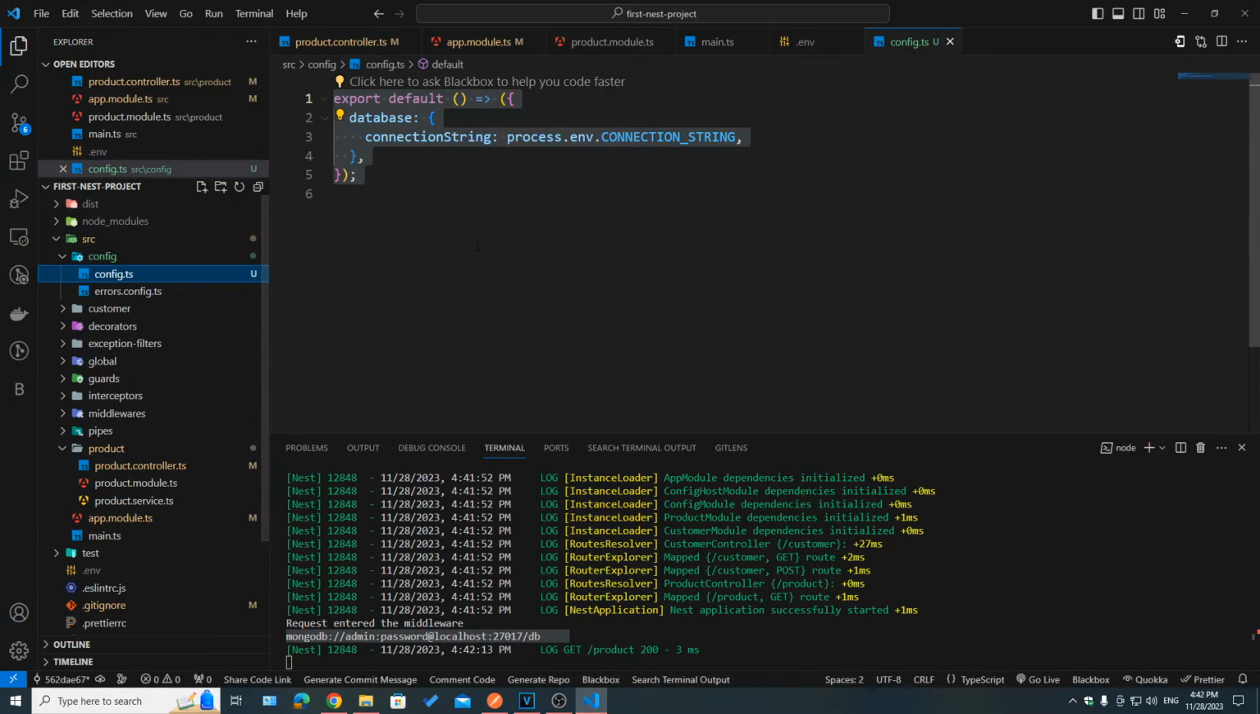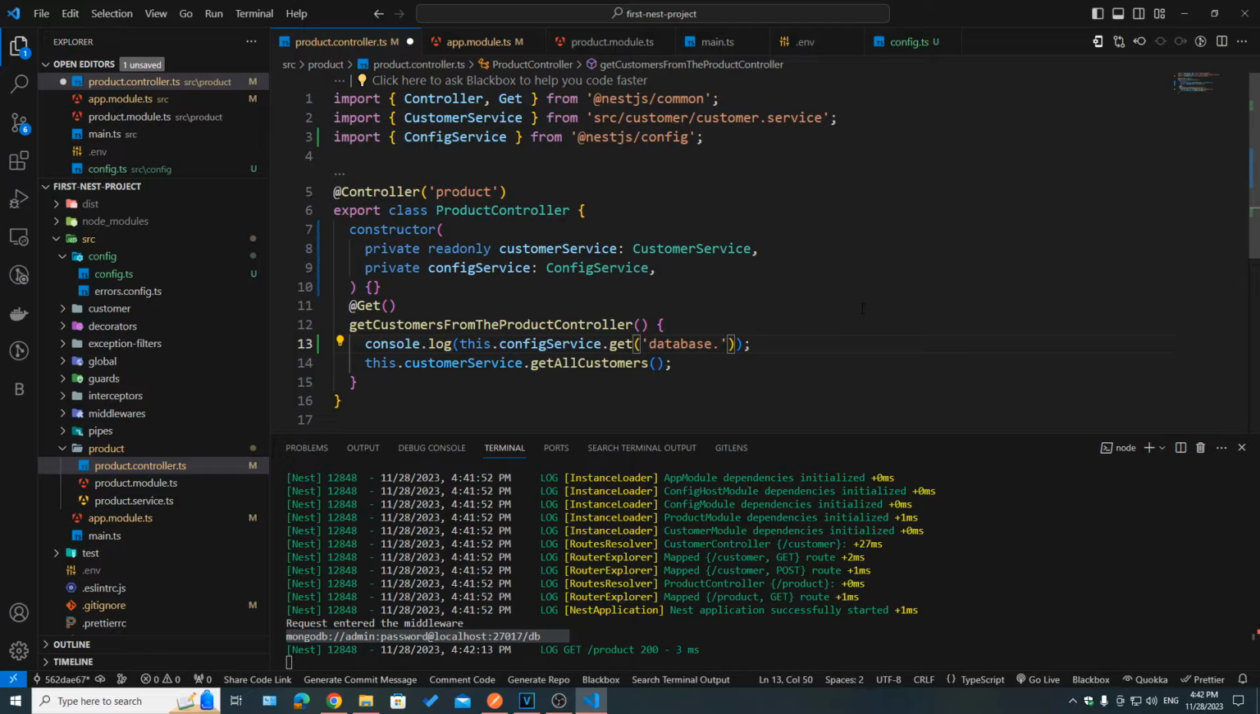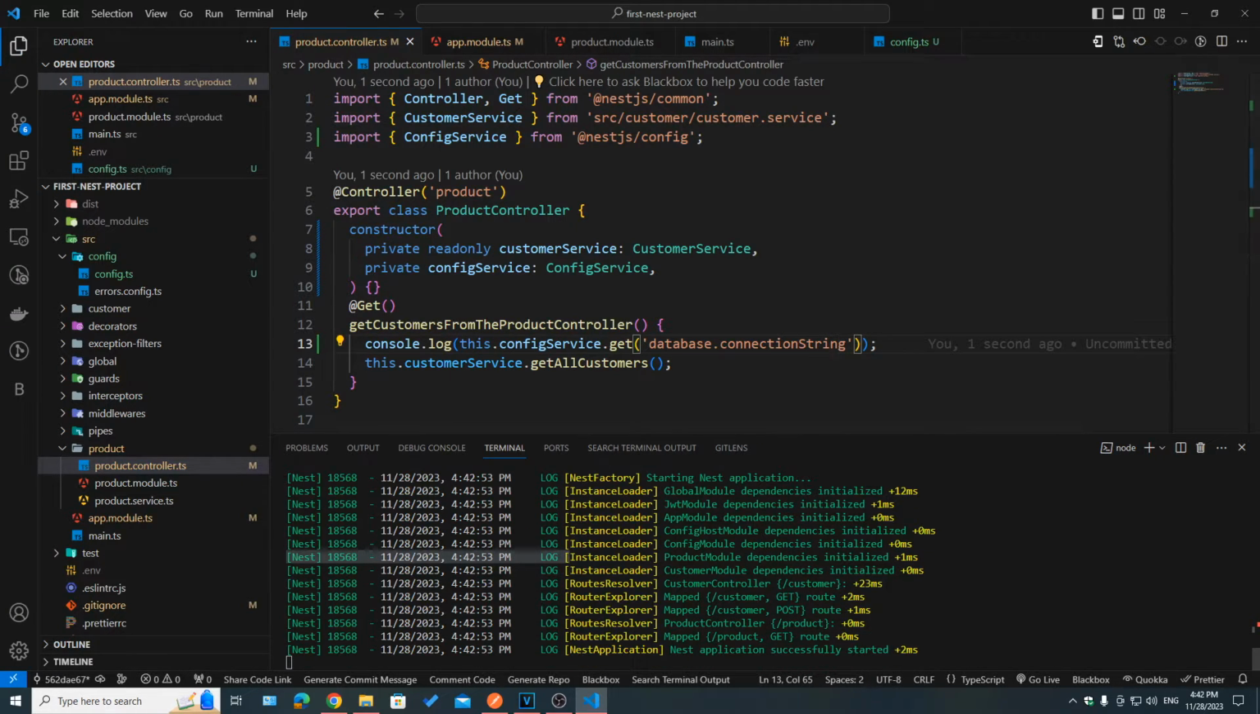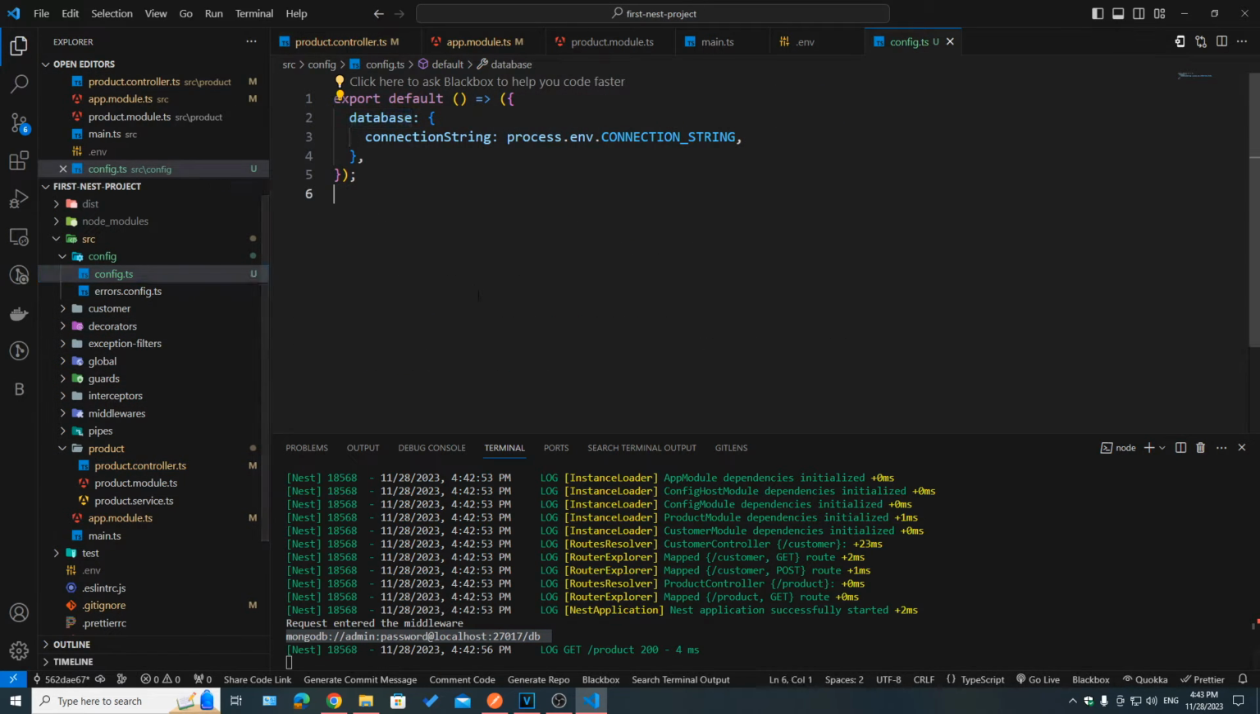Now let's see how we can read from our custom configuration. Let's say we want to read connection string, which is nested inside of the database. What we could do is just simply specify the nested path. So we could do database.connectionString. Let's see that. So here, instead of giving it the key from our .env file, let's give it database.connectionString. Let's press save to restart our server. And now again, let's hit send. And as you can see, we actually got the same result. But this time, we are reading from our custom configuration.